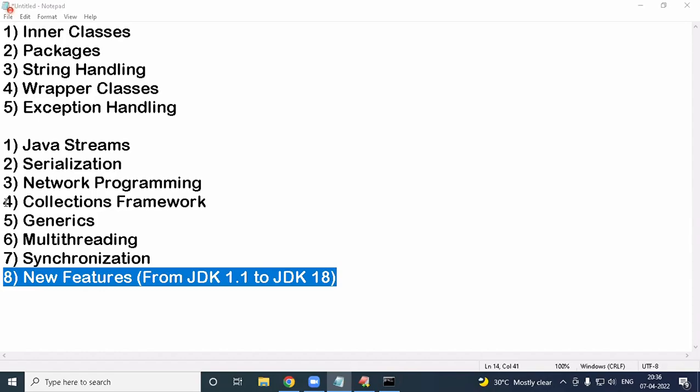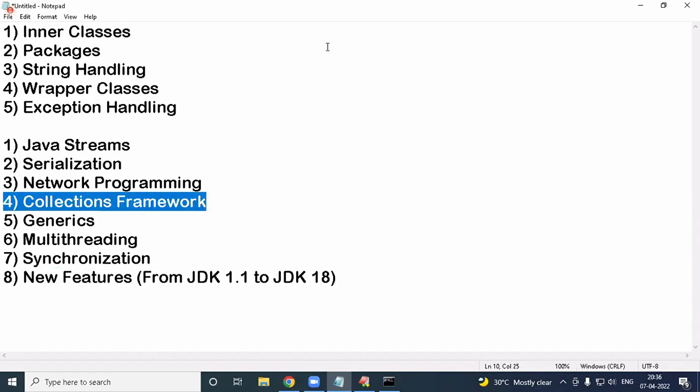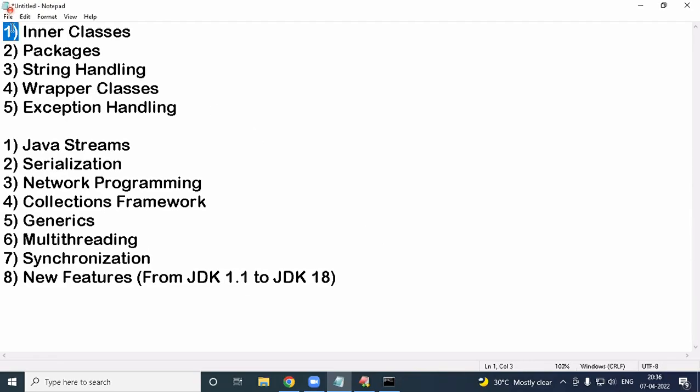Arrays come under the collections framework. Arrays introduction only you have seen. So this is my order still. These are the remaining topics. Okay. First inner classes we will study. Next package. Next string handling. Next wrapper classes. Next exception handling. After that application begins. Java streams, serialization. Nothing but here only files will be there. Files IO, console IO. These all.